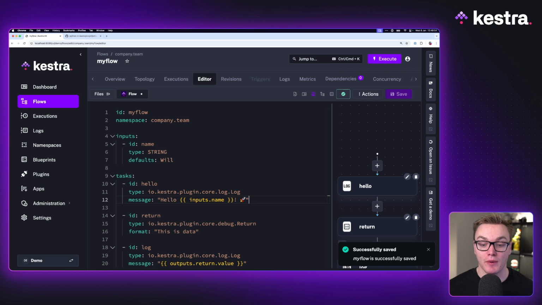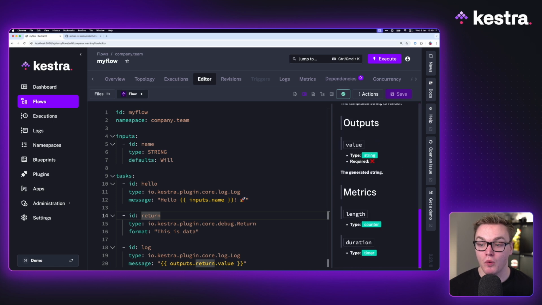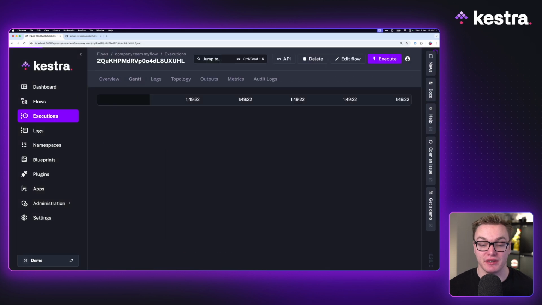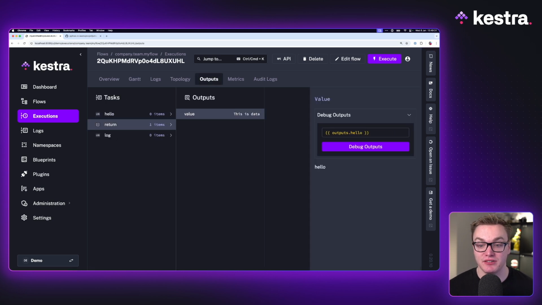Here's another example where I now have another task that's going to generate data. We call these outputs, and we'll be able to use this data in later tasks downstream using expressions. As you can see here, similar to the inputs one, I've done outputs.return, which is the ID of the task, and then .value. We can use the documentation to help us figure out what outputs will be generated. So we can see that this one will generate value. Now when I execute this task, we'll see that it generates the output. This is data, and we can see that it then logs that later on too. We can view that here too. We can see it generates an output value that we can use.